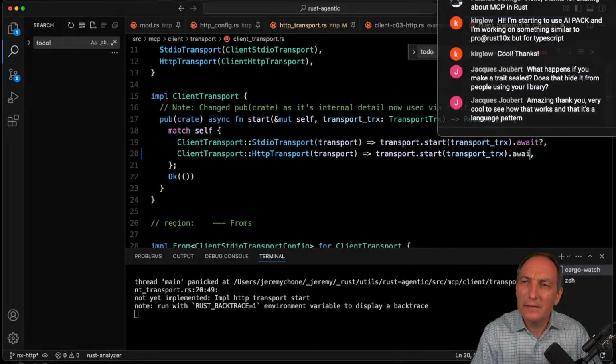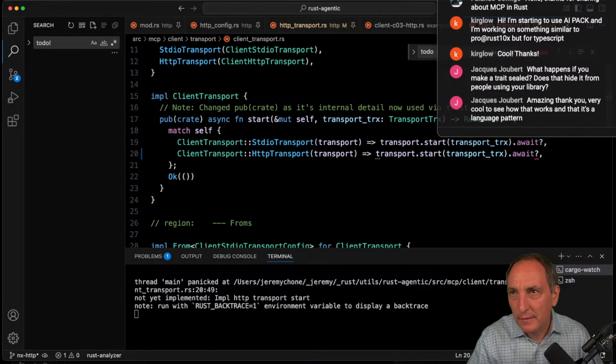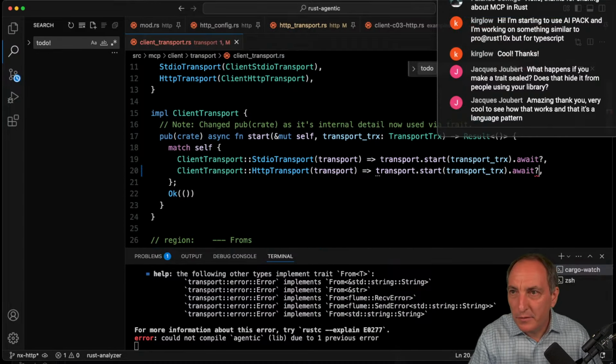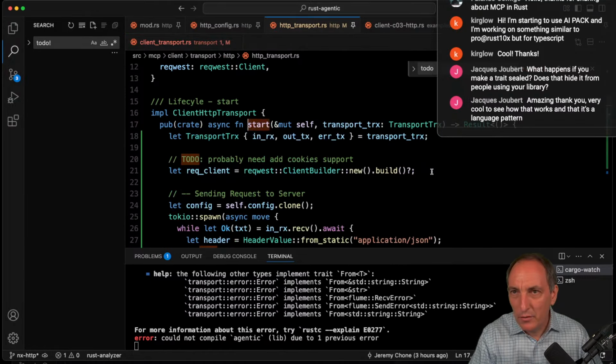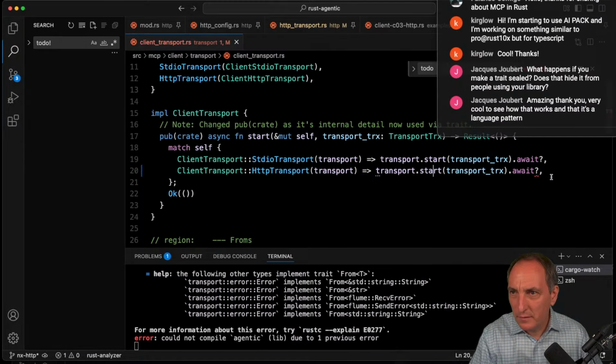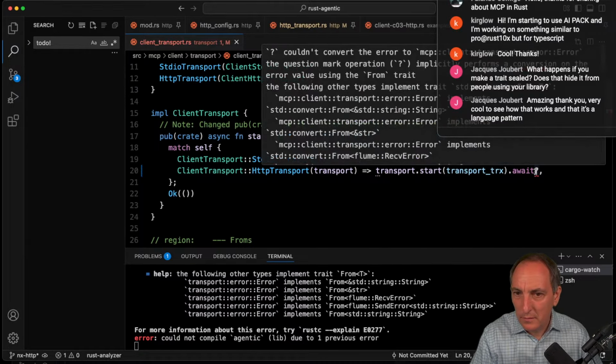Moreover, you have the whole async business and stuff, and then now it works a little bit better, but still. So I do the transport, which is MCP client transport, and then it complains. That is interesting. And that is because, yeah, what does it complain over there? Couldn't convert.